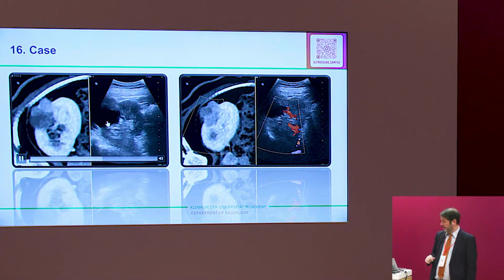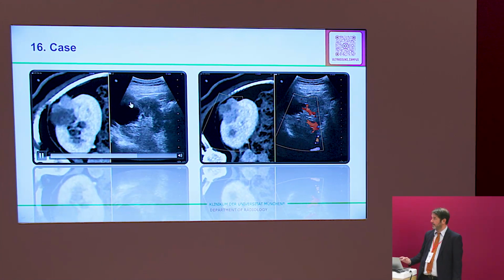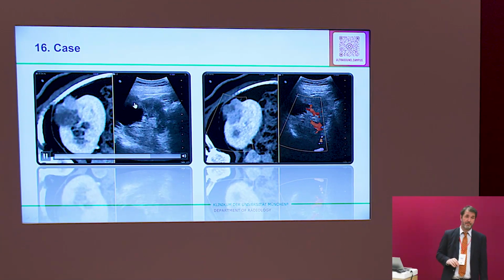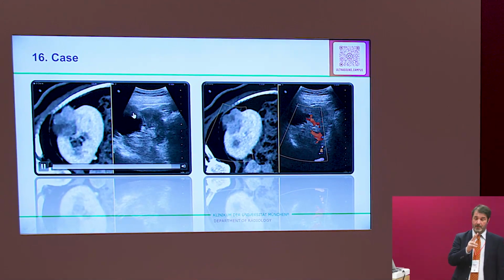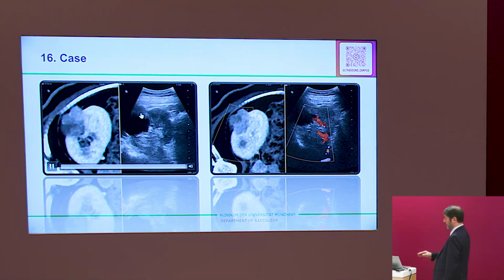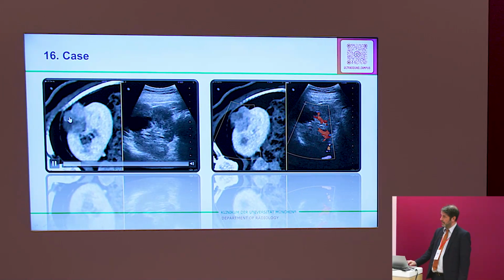Black, perfect. But there's a second area here. Which color has got this? Gray. That means two different lesions. Okay? This is a lesion seen in CT, this one here, and this is the other one.